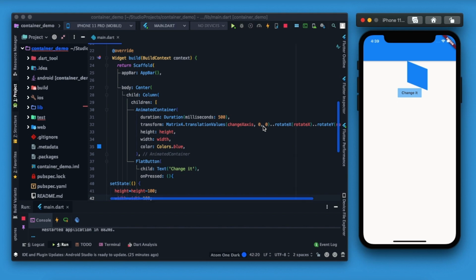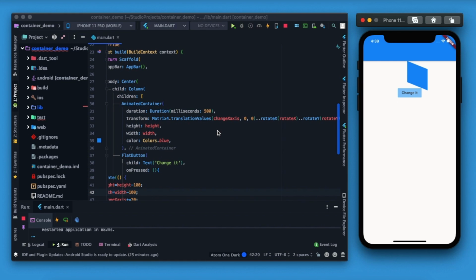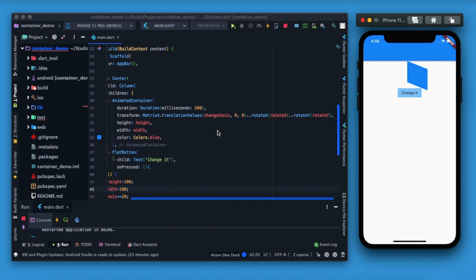Play with the values, play with the durations. I used 500 milliseconds. You can decrease it, you can increase it, it's your wish. You can play with all the angles and all the translation values. We have different rotations, different translation values, so play with that and you can make a pretty good UI with it.